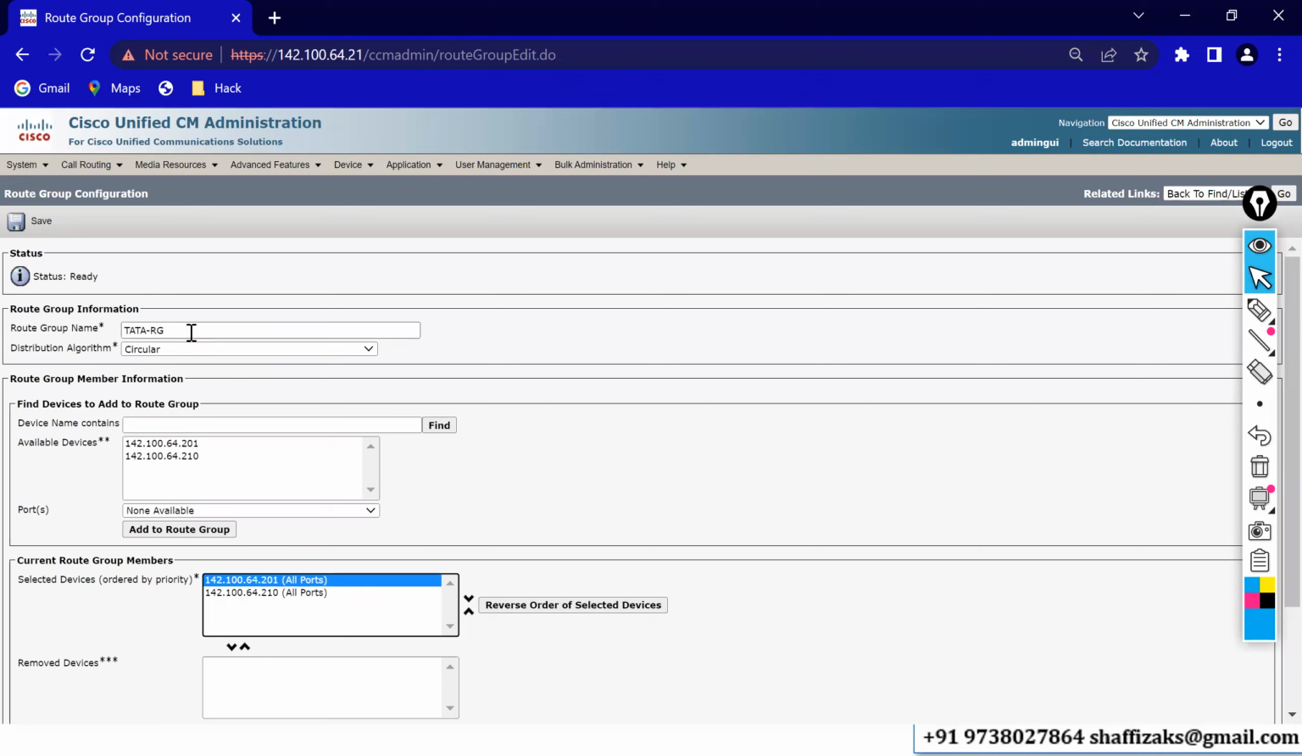Now we have a distribution algorithm here. Circular we have, but usually it should be top down. That means whenever a call comes to the Tata route group, first it goes to this one. If this gateway is not available, or it's not routing the call for some reason, then only it goes to this one. That is when it is top down.